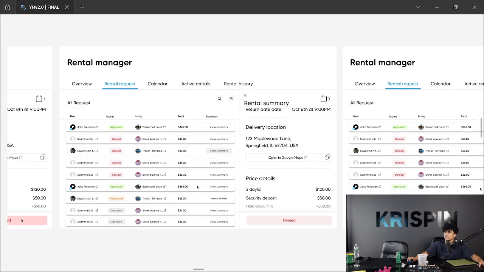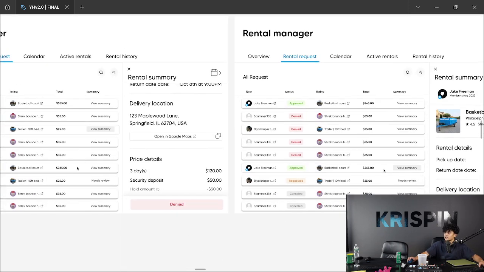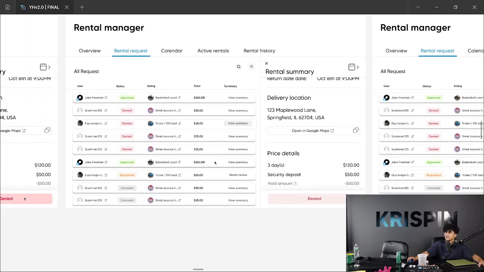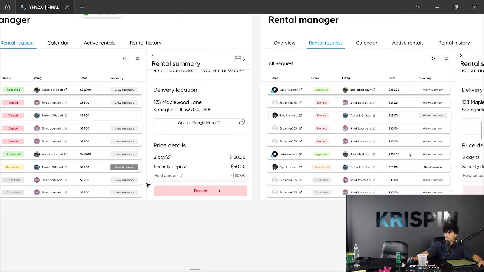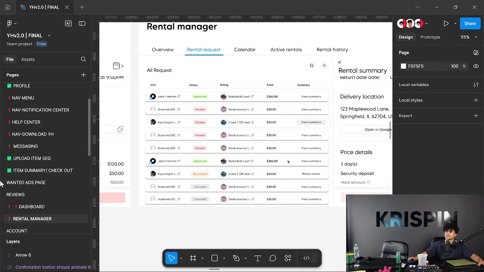So yeah, we changed the colors, and then we also changed the buttons on the summary. We made it simpler. Very easy. Now, the main thing for today is the notifications.